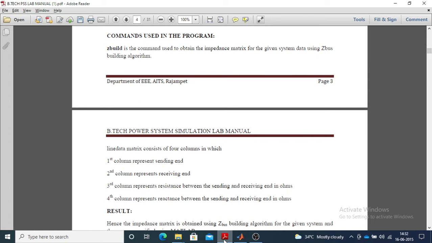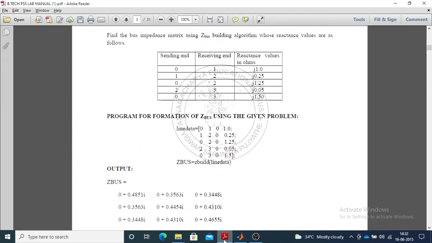Take one more variable. In the experiment I have taken a variable name linedata. There is no space, then only it will be treated as a single variable. Otherwise, if you give space, the program shows an error because it is unable to create a variable. So linedata is a matrix. It consists of 4 columns, in which column 1 represents the sending end, column 2 represents the receiving end, column 3 represents resistance between the sending end and receiving end in ohms or per unit. The last column, the fourth column, represents the reactance between sending end and receiving end in ohms or per unit.